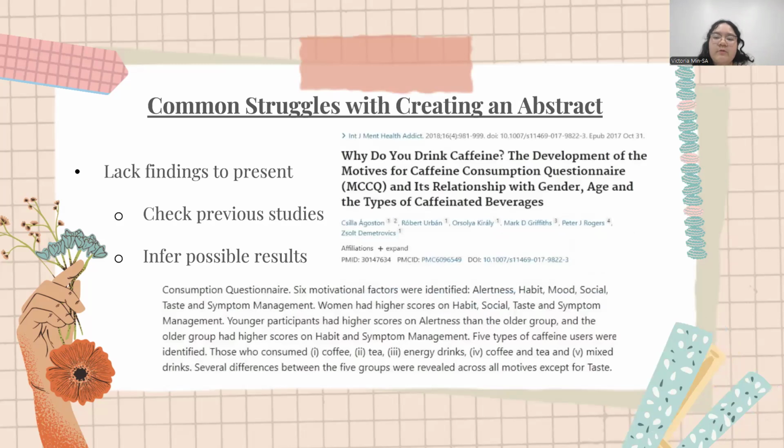Another common struggle when writing an abstract is just not having any findings. This, again, might not just be because of when you join the project or where the project is at. The project might be in the middle of collecting data, and analyzing the data could take a really long time.